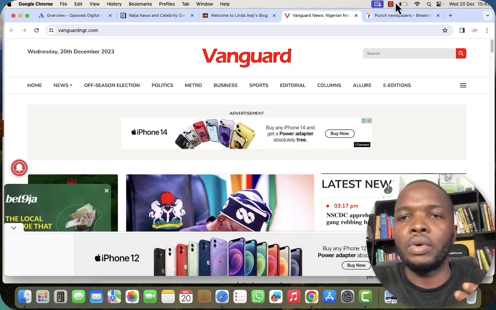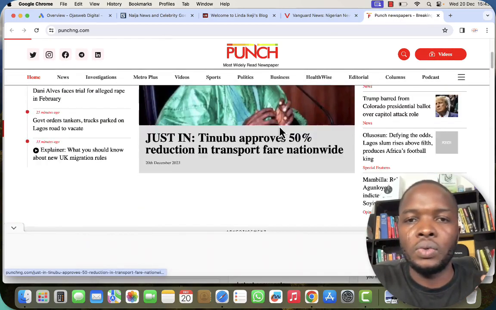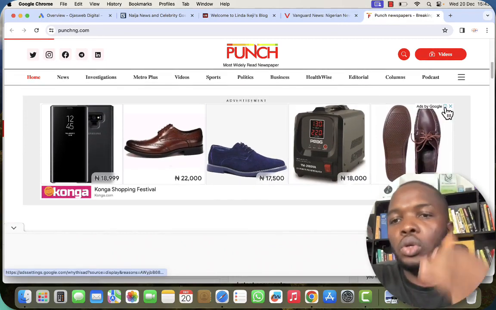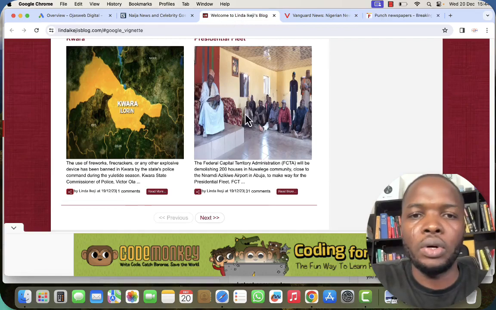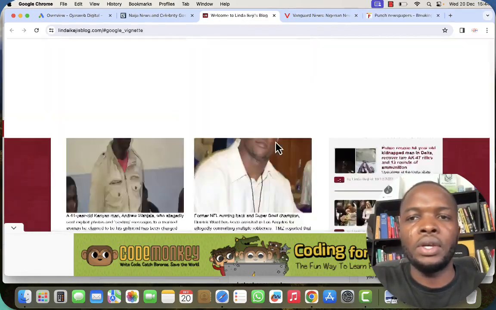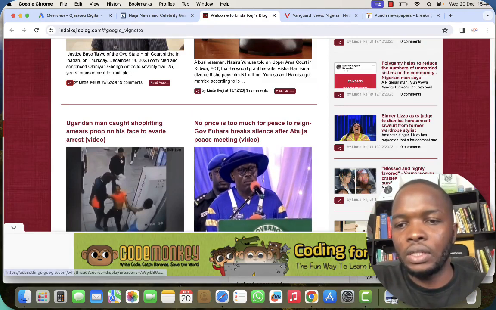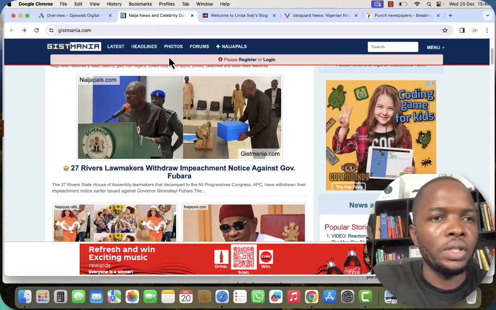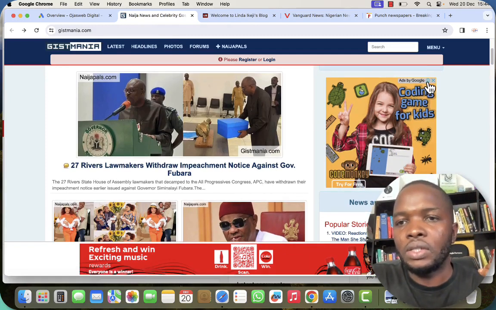So if I go to another website like the Punch website, you can go ahead and look at it. You see that we have some adverts on the website. You can see this one, this is an advert, and this is also an advert by Google. If you go to another website like Linda Ikeji's blog, you'll see we have adverts there. This is an advert, you can see this is ads by Google. If I go to another website as well, this is gistmania.com, you will see I have adverts here. This is ads by Google.